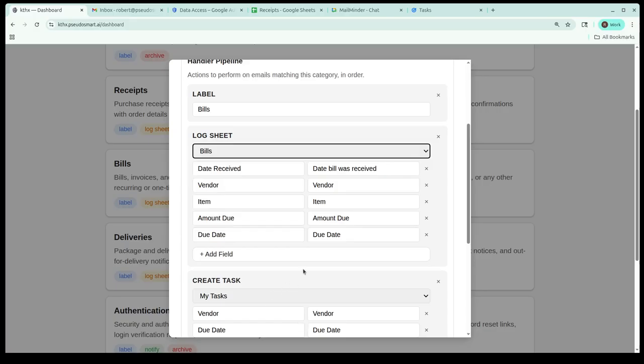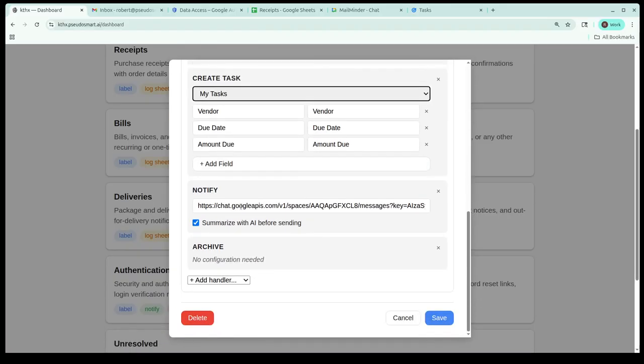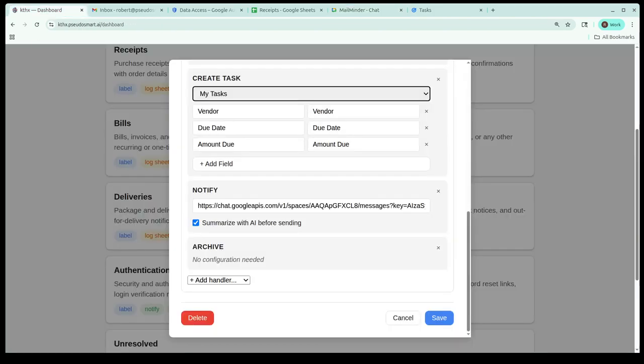And then you also have the ability to create a task, and again, the AI will extract what goes into that task, and you can drop it into the user selected task list right here. So again, this is the tasks scope. And Notify uses the chat API, or really any webhook. In this case, we're using just a Google Chat and a webhook coming out of that to demonstrate that as well.